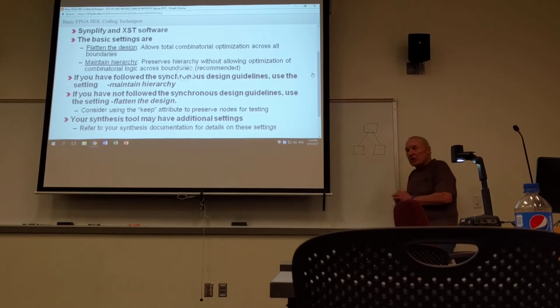You can tell the synthesizer, optimize my code as much as you can to get the most efficient implementation. When you flatten the design, you say, I'm going to take this module and move it out of this level of hierarchy and combine it up here. It's a lot easier for the synthesizer to synthesize a flattened design than to try and optimize this and optimize this, because you've got different layers in the hierarchy that you're trying to optimize across. So when you flatten the design, you collapse the hierarchy. You take modules from this level and move them to the next higher level. The opposite of that is maintaining the hierarchy.